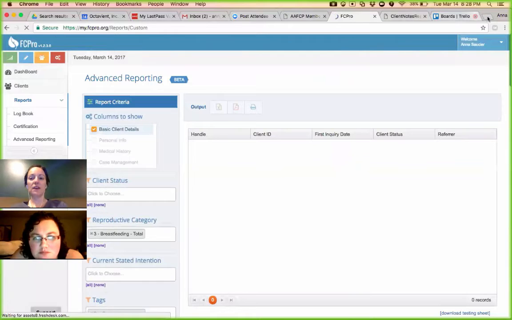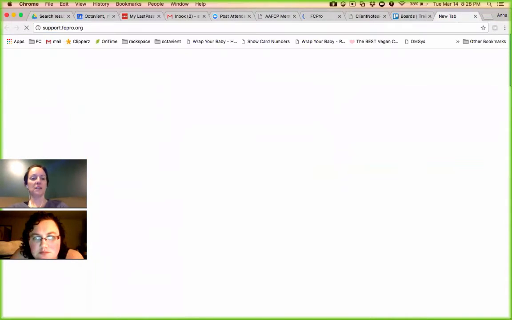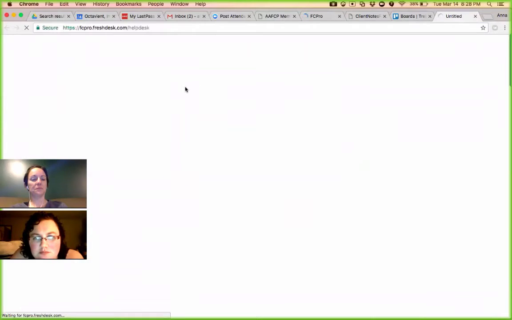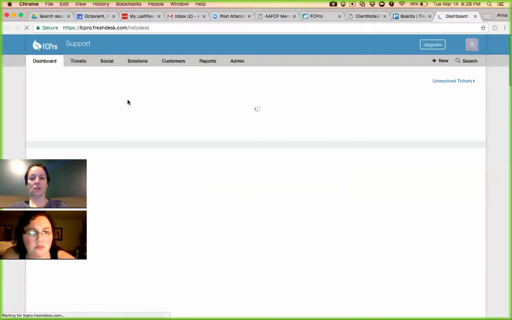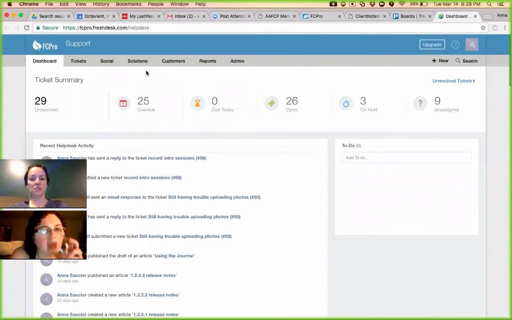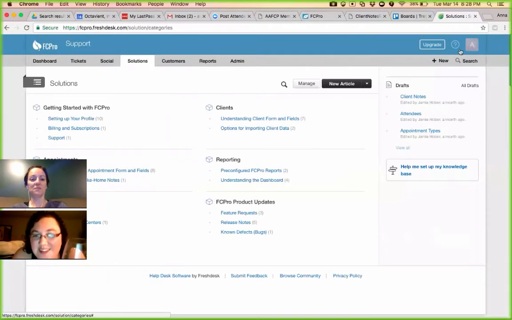Okay. And then support.fcpro.org goes to our help desk program, which is where all those tickets go, but it's also where we have a bunch of knowledge-based articles. I'm logged in, so it's going to show me my tickets. When you're not logged in, it's just going to go to this solutions area with these articles. So there's a bunch of stuff here you can look through.